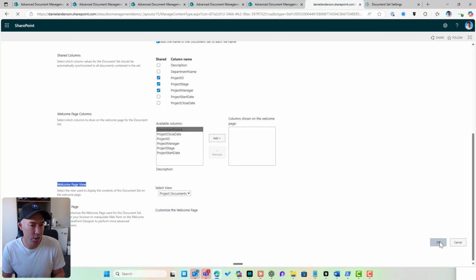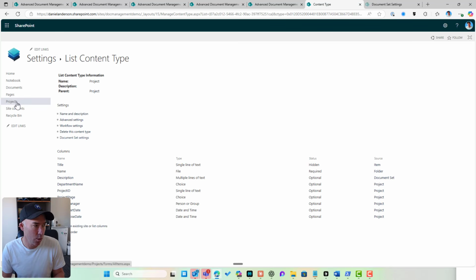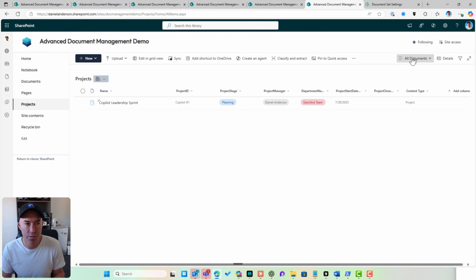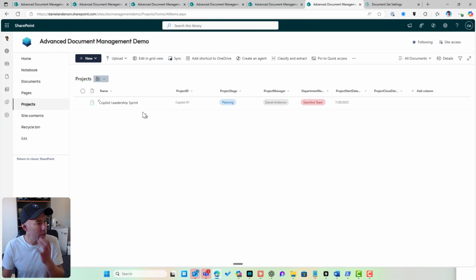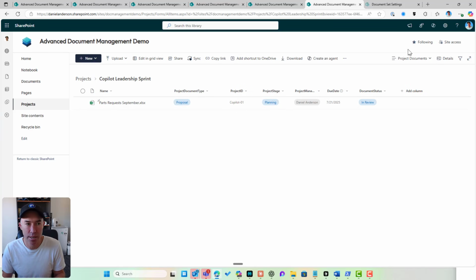So now that we've clicked OK, if I go back to my library, I've got my view of all documents here, which is all of my project. Let me just hide this. Now if we go inside of our document set, you can see that has changed over. So we've now got our project documents view.